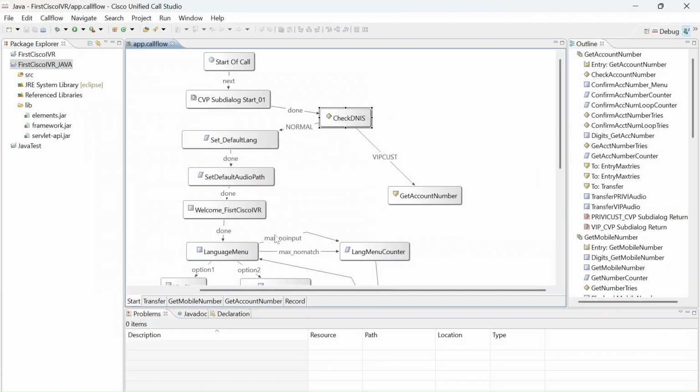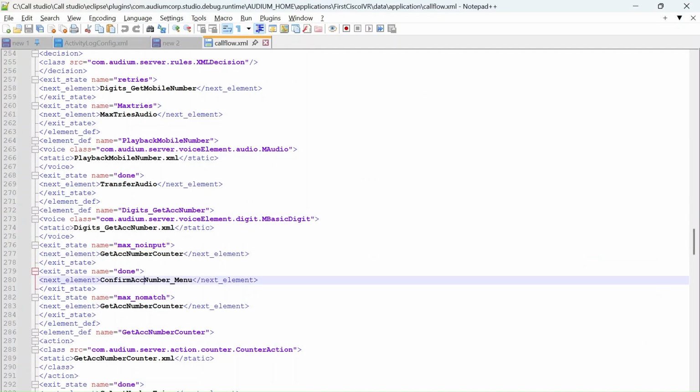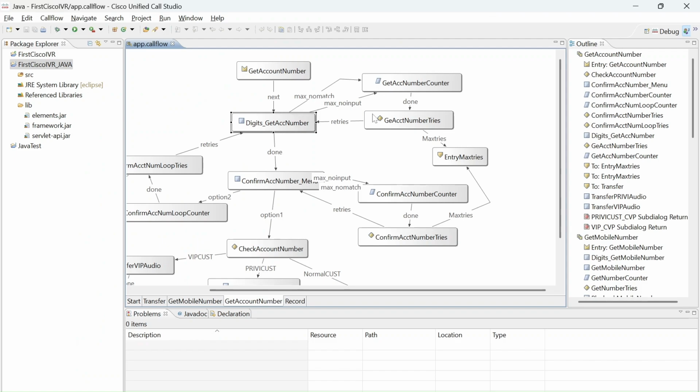If you go back to your Call Studio and go to the get account number, look at these three exits. 1, 2, 3. Remember 1, 2, 3. Max no match, and done. Done goes to the confirm account number menu. So here you can see done is going to confirm account number. The max no match is going to get account number counter, and max no input is also going there.